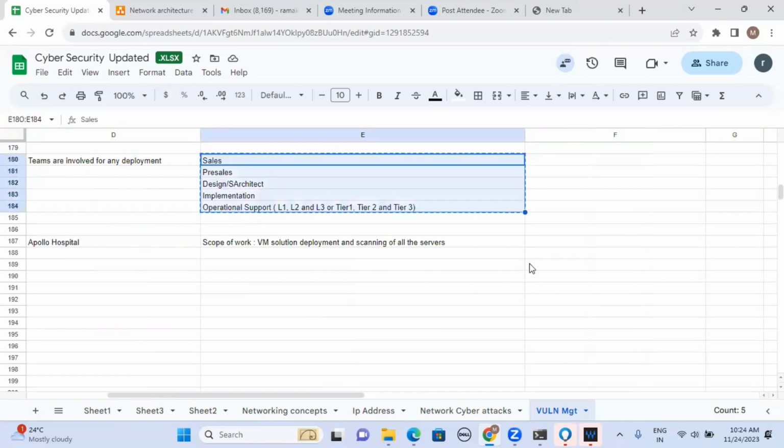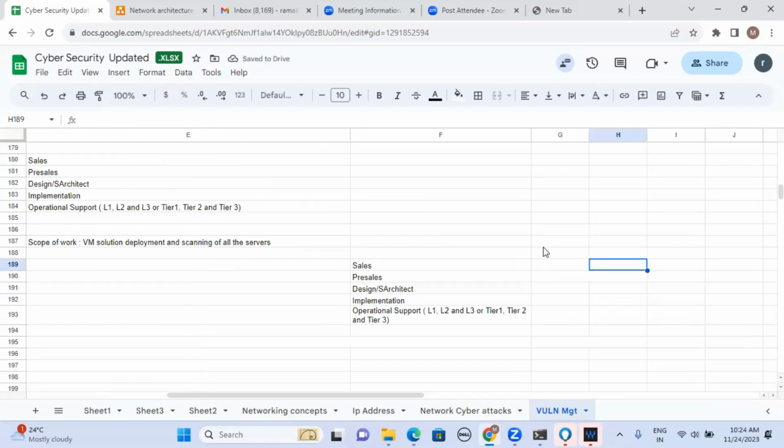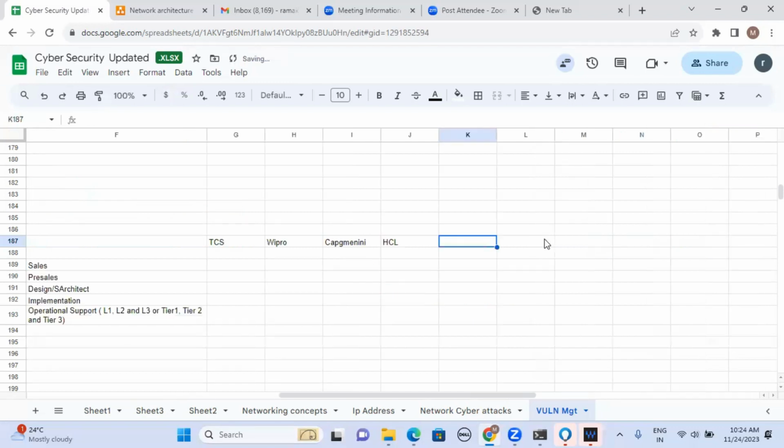Now, these are consulting companies with sales teams, for example TCS. Next one, Wipro. Next one is Capgemini, which is from France. HCL is from India. Cognizant and Infosys are from India. So these are the consulting companies.